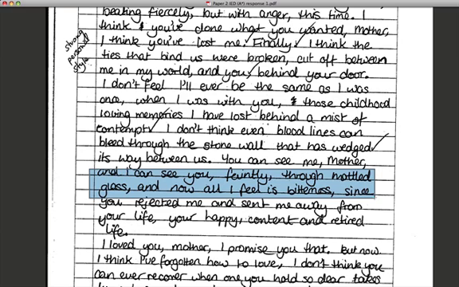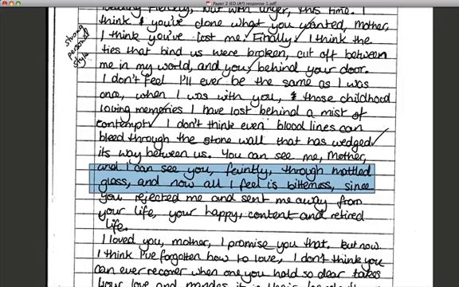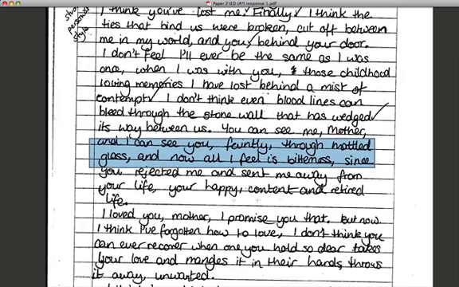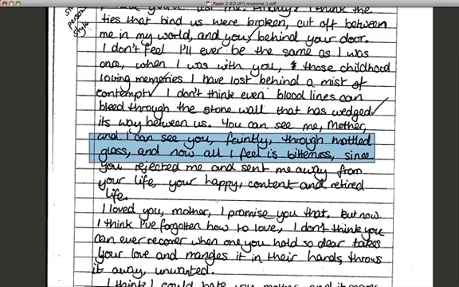And we've got 4 pages just about her feelings, ideas, and all the other ideas and people that are intertwined with this. You rejected me and sent me away from your life, your happy, content, and retired life. You've got that happy, content, and retired. So again, you've got the list of 3.